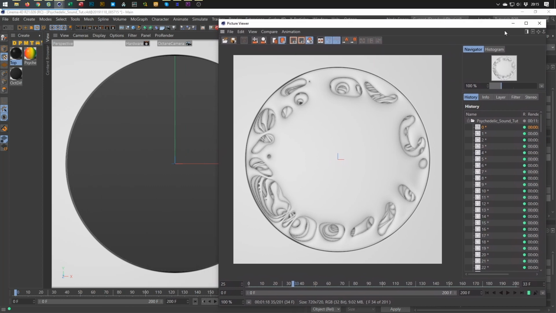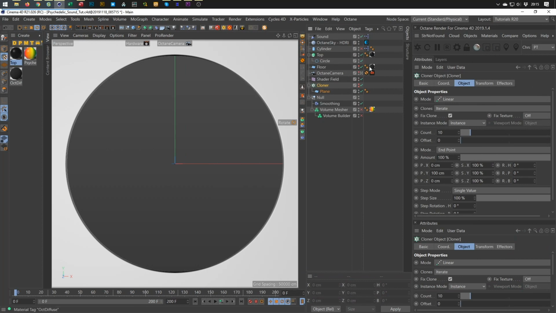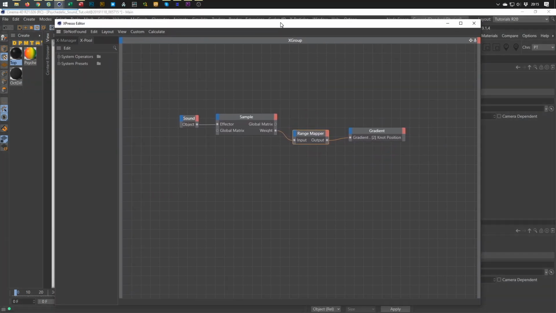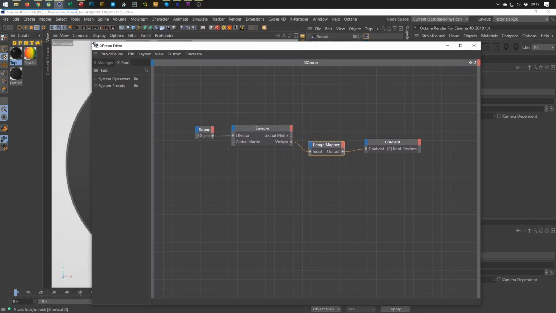Okay, and don't forget, if you have versions earlier than 20, you take the sound effector in the same way, but instead of the weight, you take the strength. That's the only thing you have to think about, and everything should work nicely.